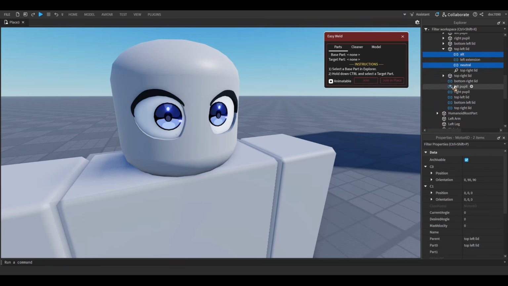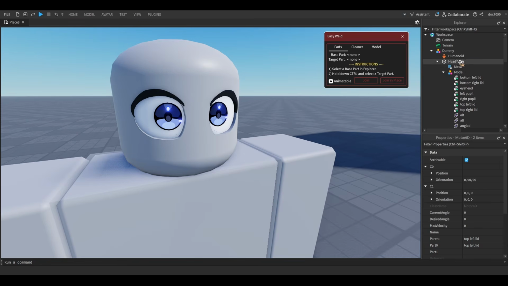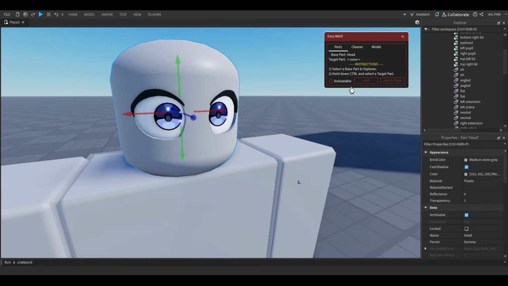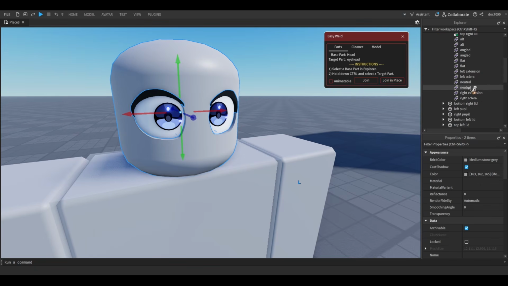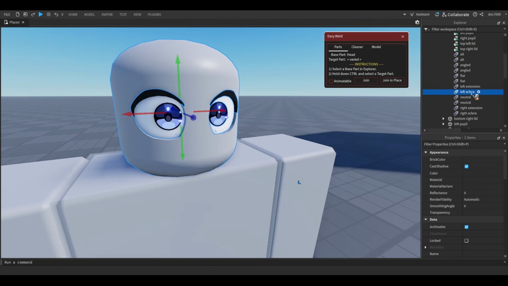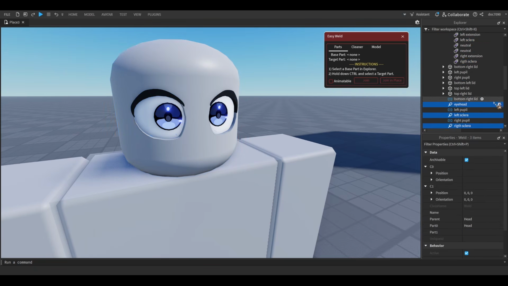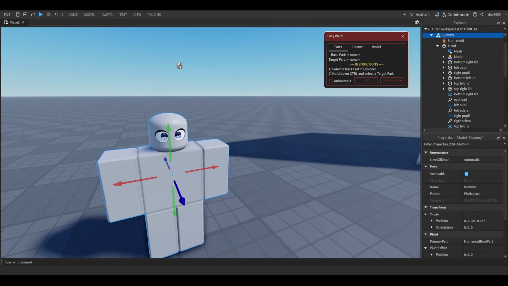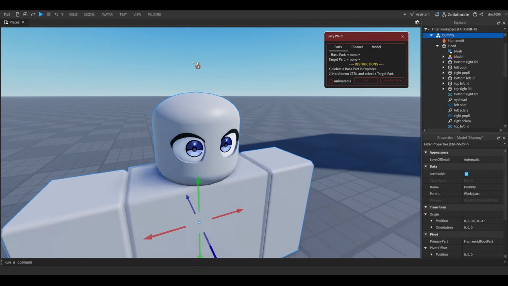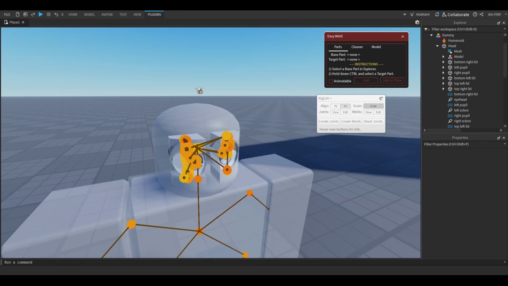And then select the head, and then disable animatable. And then you're going to weld the eye head and both scleras, and just join in place. And boom! That's welded.